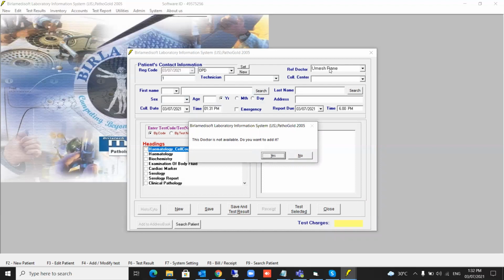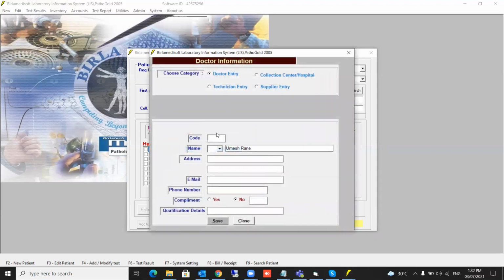It is very important that you keep adding the doctor, because whenever you are entering a patient, you can define a doctor at runtime. So you have to say yes. If you say no, then an error will come. So you have to say yes, and then you have to define.